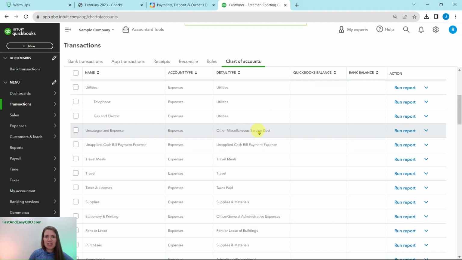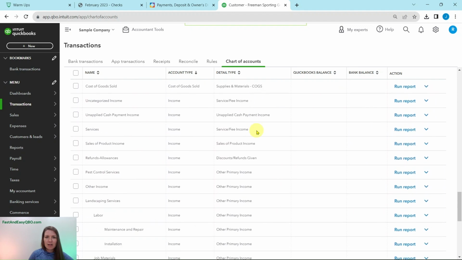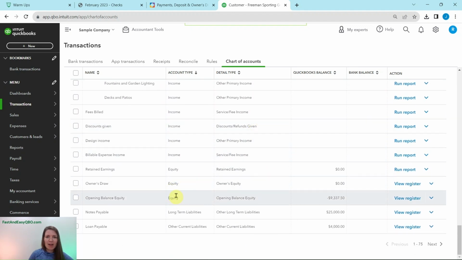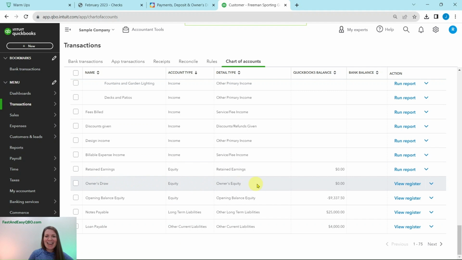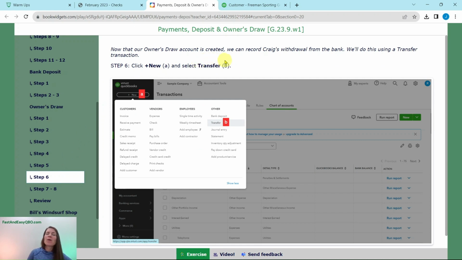If we scroll down just a little bit, we're going to look for our equity. I say a little bit, but it's all the way at the bottom here. You can see that that equity account has been created for us. So now that we've had that set up, we want to record Craig's withdrawal from the bank, and we can do this through a transfer transaction.